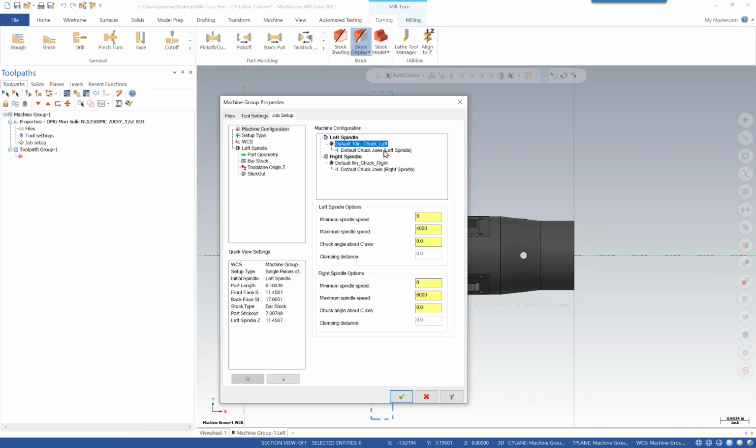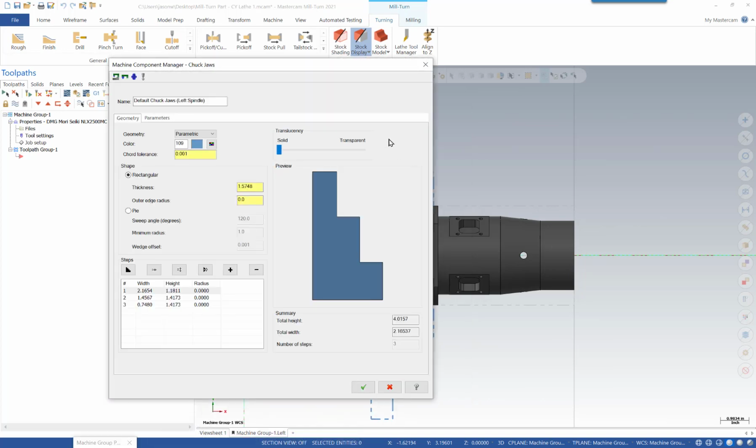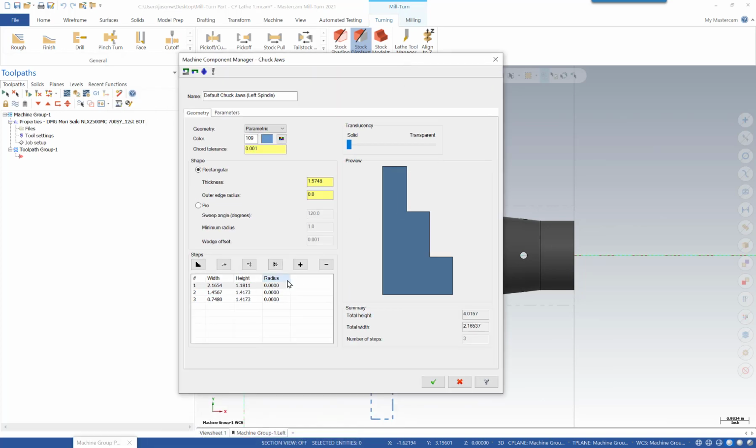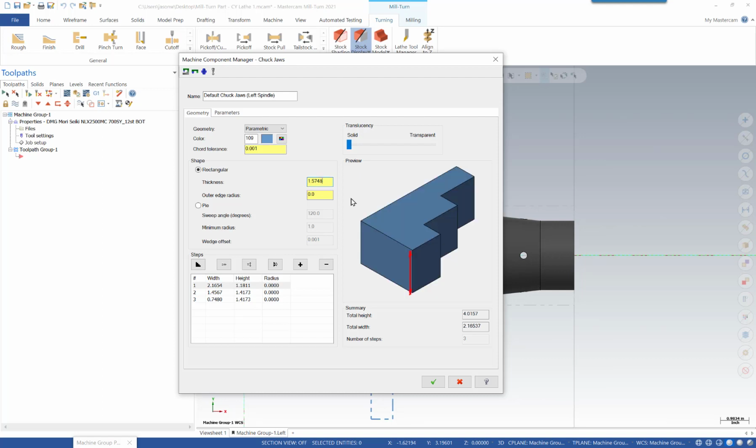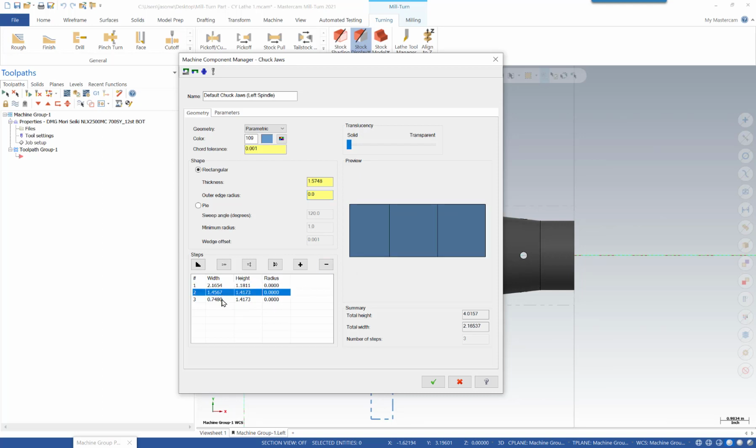We can do the same thing for the jaws. We can edit. And then the jaws, you can see that we have all kinds of options in here to modify the thickness of the jaws. We can modify the outer radius, and then down here we can add or remove steps with specific dimensions and apply a radius to each step as well. So we can really size our jaws to match what we're actually using at the machine. The same is true in Mastercam 2021. We can also define the jaws as a solid entity or a chain.